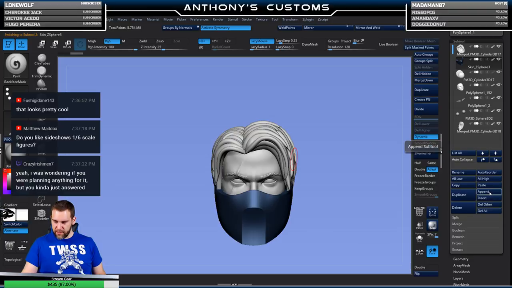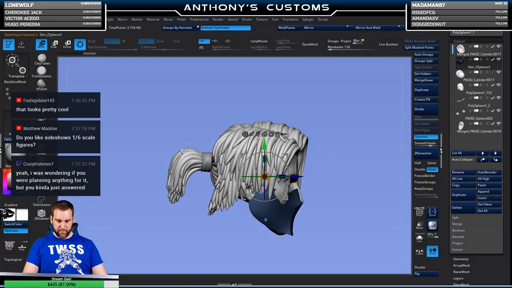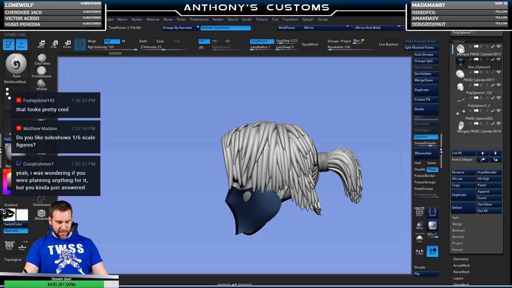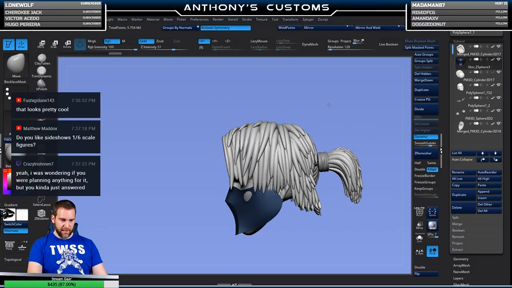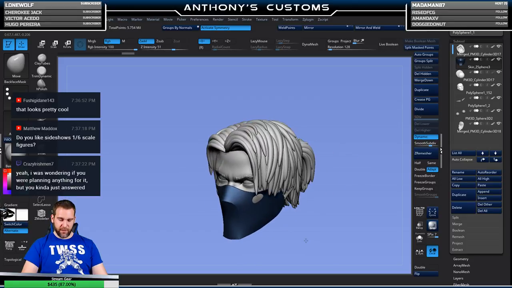Let's see if this works. It's too big. Well, we can fix that. Yeah, it just doesn't have any shape to it. I don't like it. If we're gonna do anything with this type of look, I need to rebuild it.